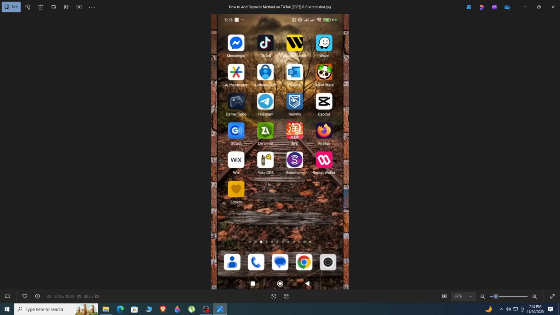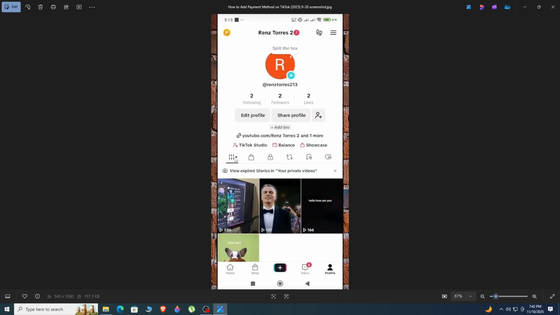Let's get started. First, open the TikTok app and log into your account. Adding a payment method is required if you want to buy coins or send gifts during live streams.